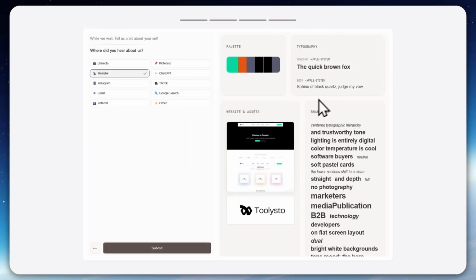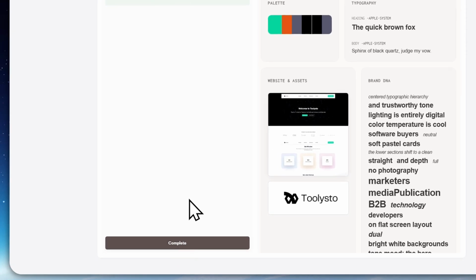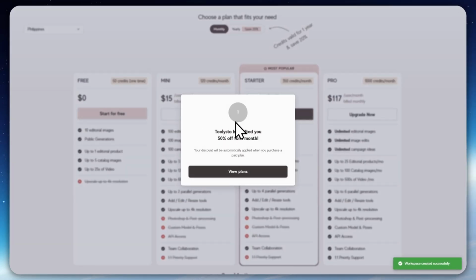Alright, once everything is set up, you can now click here on Submit button at the bottom. So here you can click on Complete Next, and it's setting up your workspace, and now you will be prompted here into the pricing plan.